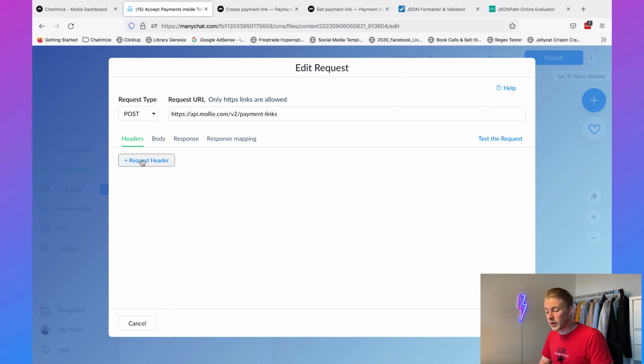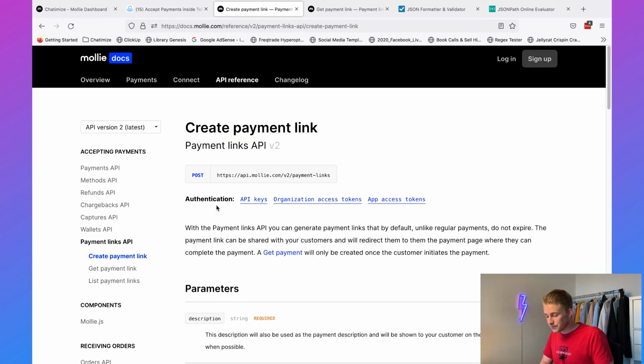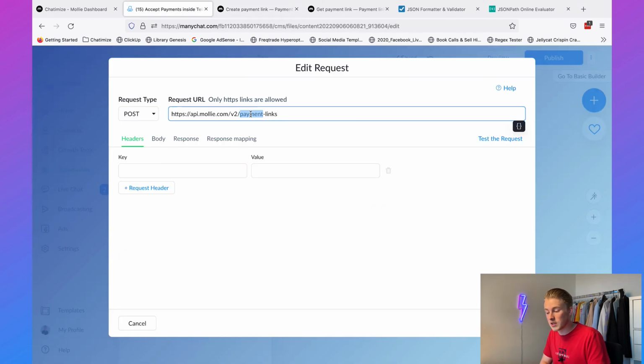Then we also need to add a header. So we have a request header, and then probably your question is, okay, what kind of header do we need to add? Well, in Mollie, you can just go to the documentation, and then you have the authentication part. What a header does is that it authenticates, it just looks whether you are a business of Mollie, because anyone could use this link.